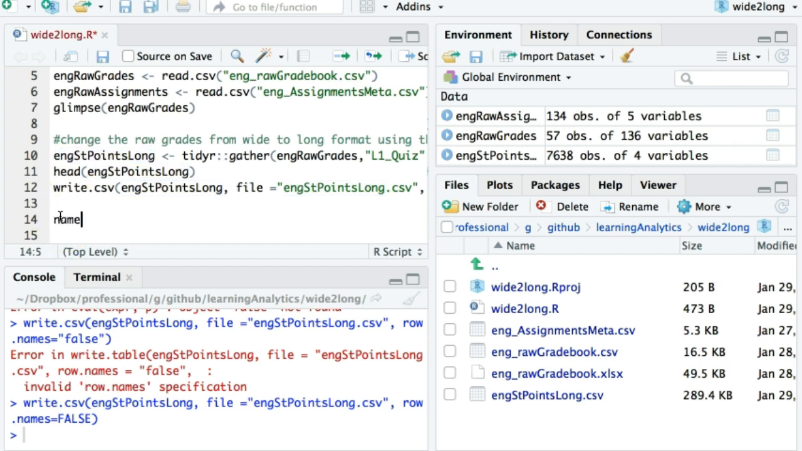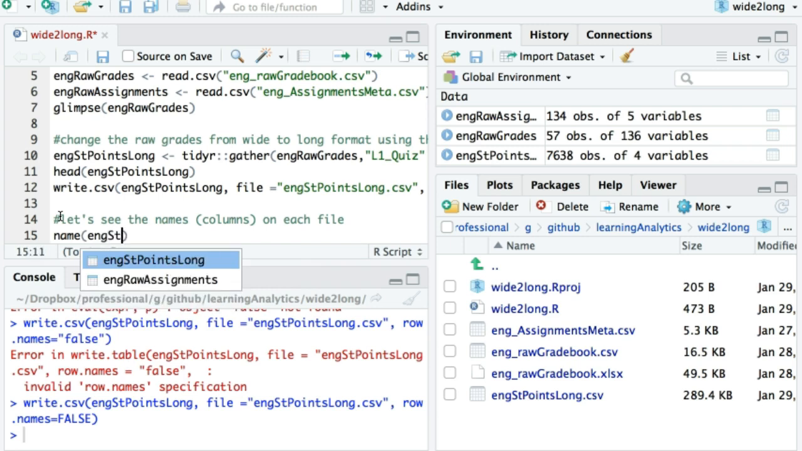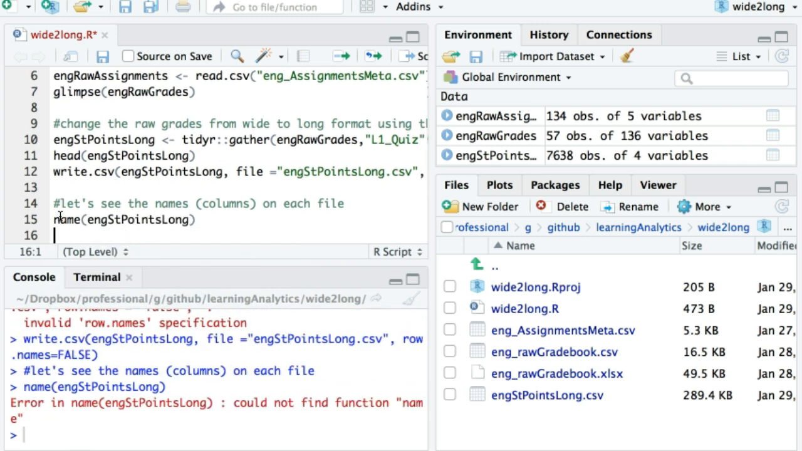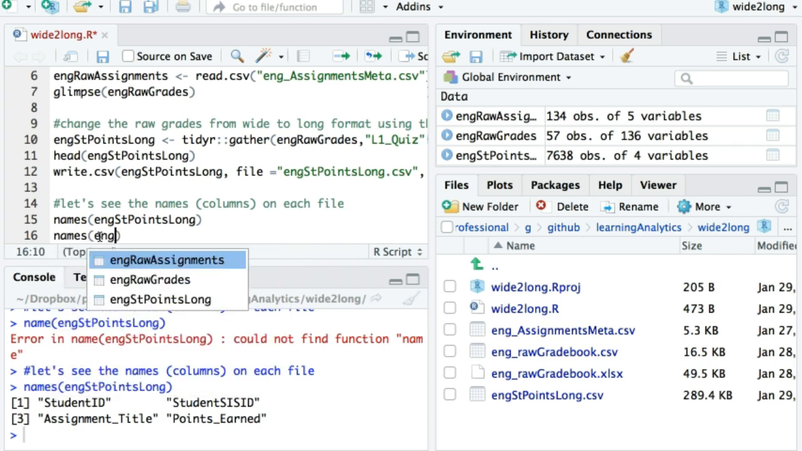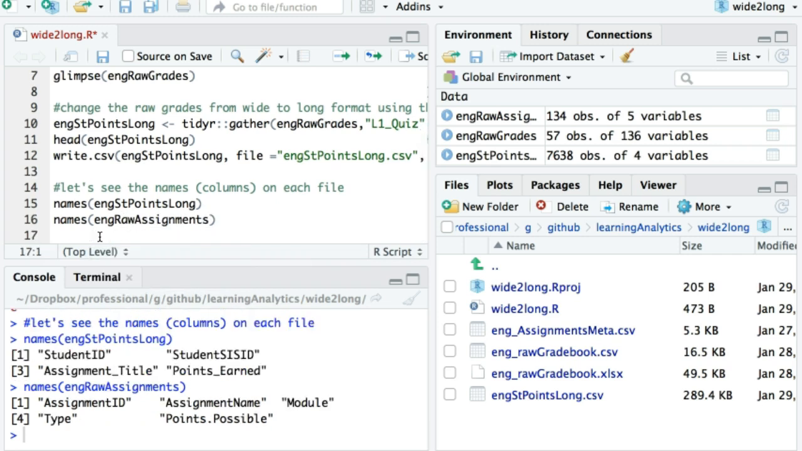So let's revisit the names. Let's see the names columns on each file. So names on that one. Ooh, see, I got an error. Names. Those are the columns. And let's get the names on the raw assignments.